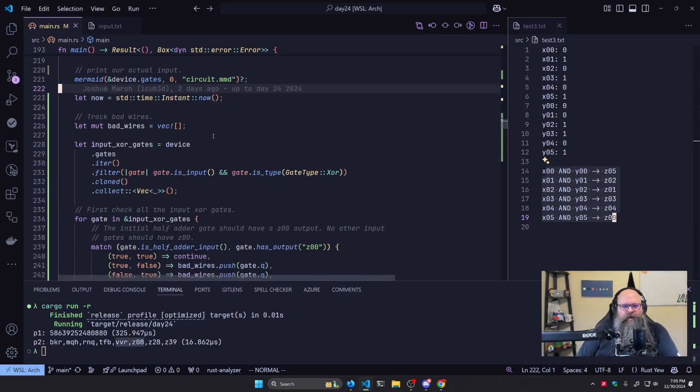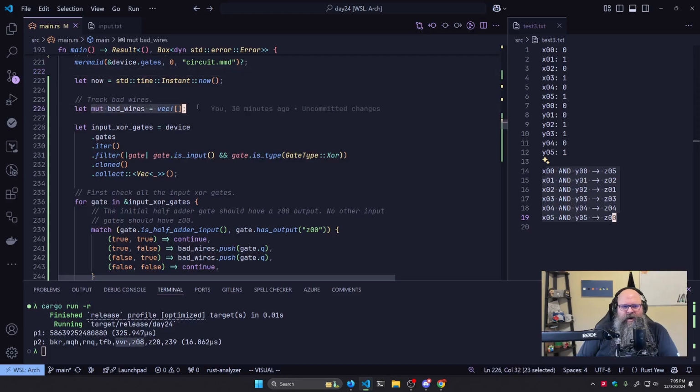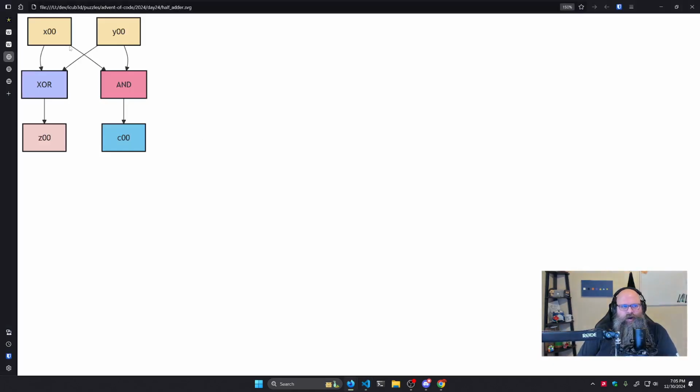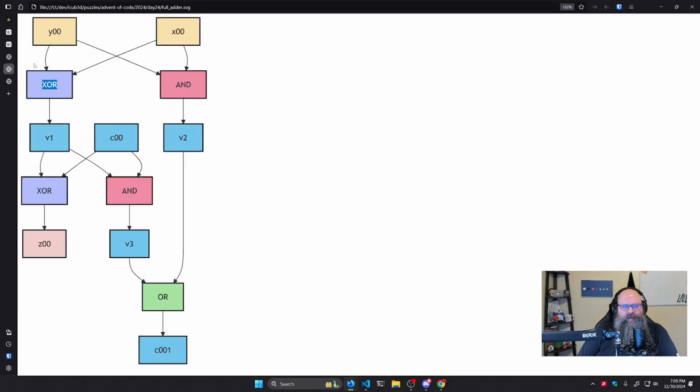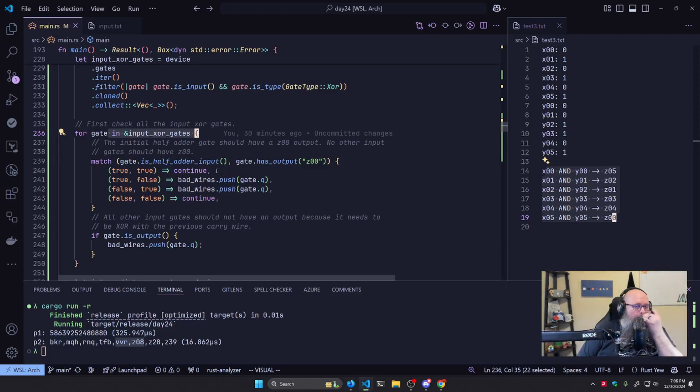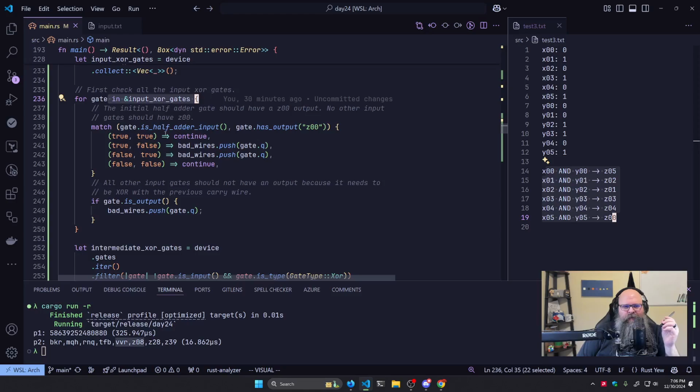So how do we do that? You can see here I'm going to track my bad wires, and then I'm going to go through all the input XOR gates. So those are this initial gate right here. Essentially, I'm saying, what are all the gates that have an X0 or a Y0 as its input? And so that's this initial XOR right here, or this initial XOR right here. And I just need to check. I use a match statement here, but I say, is it a half adder input, meaning it's the initial one, and is the output Z00?